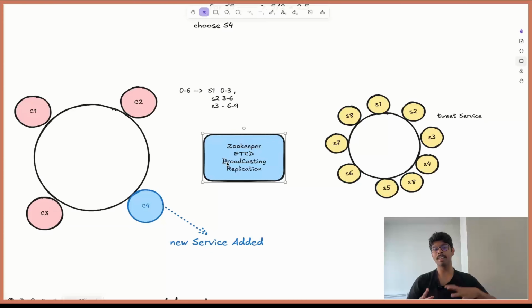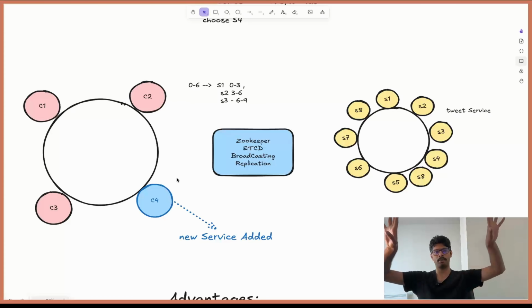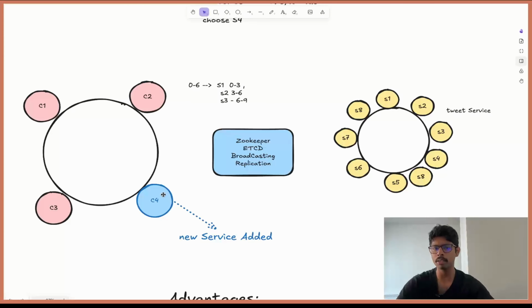The third point is, if we don't want to put in a zookeeper, a separate service, how can we do that? Then the concept of broadcasting comes in. Think of it, whenever a new service is going to be added, C4 is going to be added to the system, it is going to broadcast to all the other services. Basically C4 will say, I am going to be added now, please change your timelines.